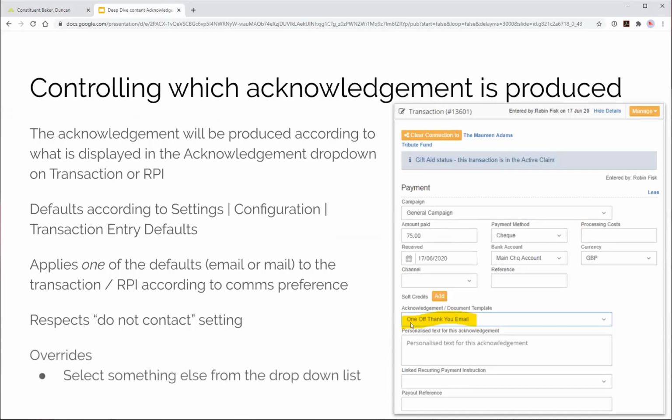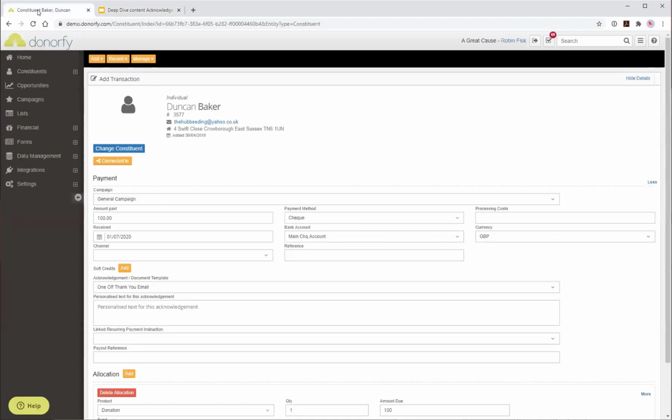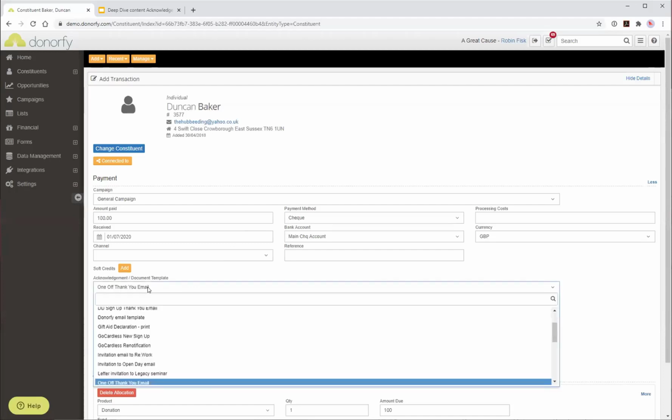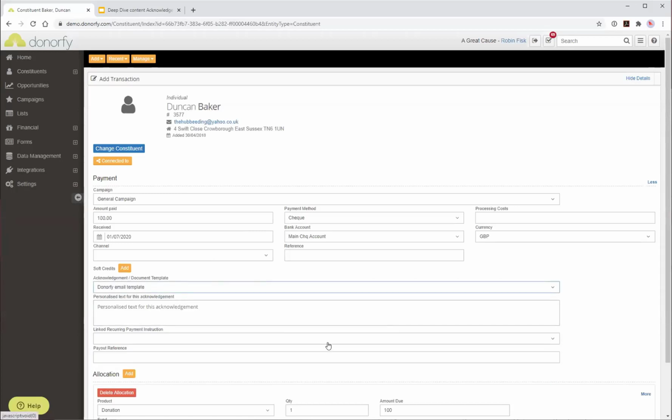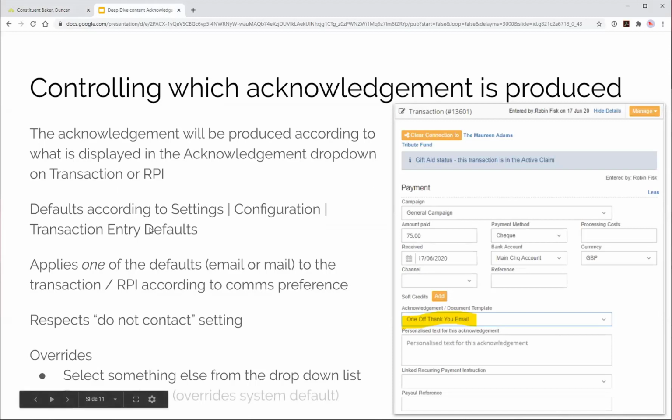The overrides are, obviously, you can select from the drop-down box. So in this case, this is Duncan's transaction that we're entering, if we knew we wanted to go away from that standard thank you template and use something else instead, then we can choose a different template manually. And if you're using batch entry for Donorfy, batch templates will override the default as well. So you can set a batch to say everything in this batch is going to receive a certain email, thank you letter, or whatever it is, because it's for a certain batch, and we've got our own template for that particular campaign, for example.